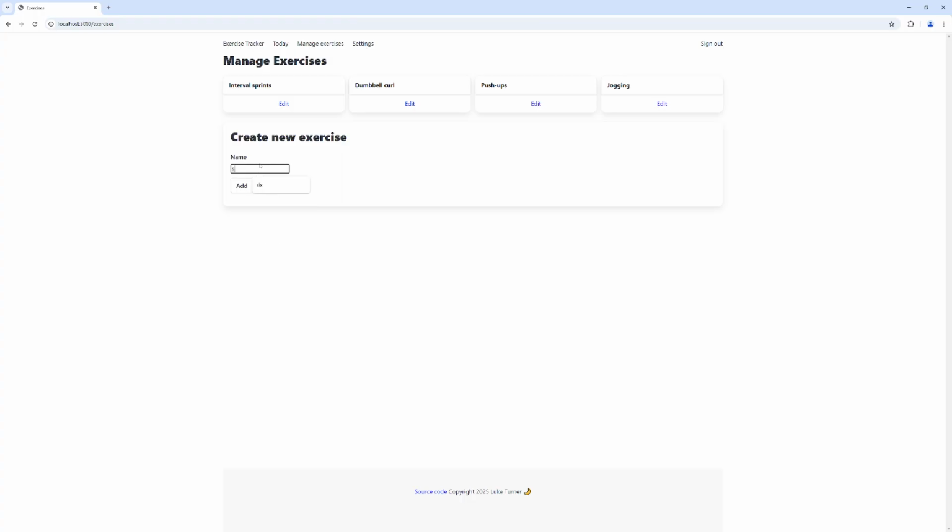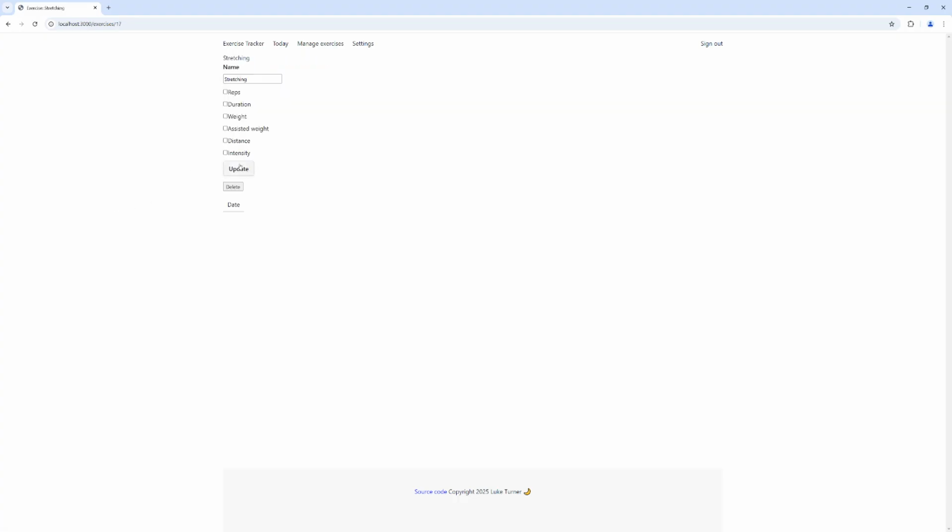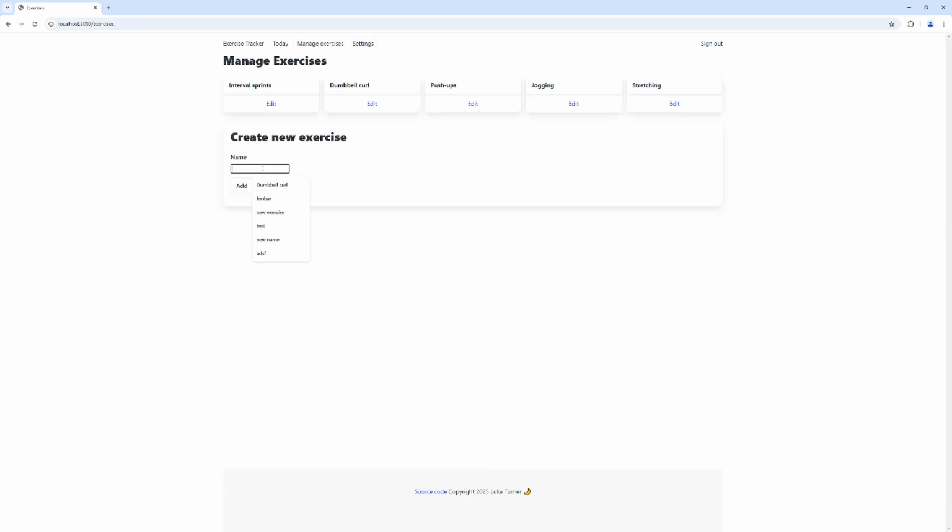And we could do just stretching, which is a special case where we're just going to have intensity, where it's like, how intense was your stretching? In theory, somebody could be more specific here, of course, but let's not get into that too much. I just want an example of an exercise where it's only intensity, and that's what came to mind.